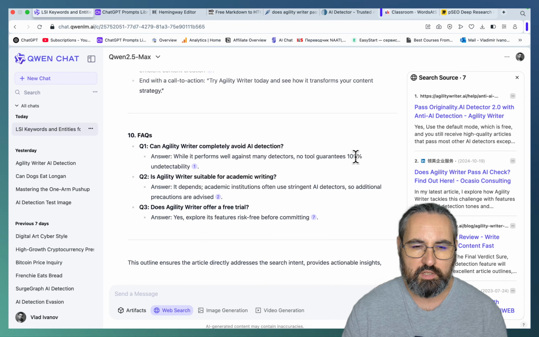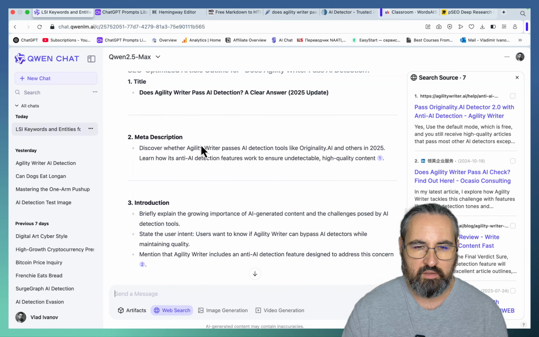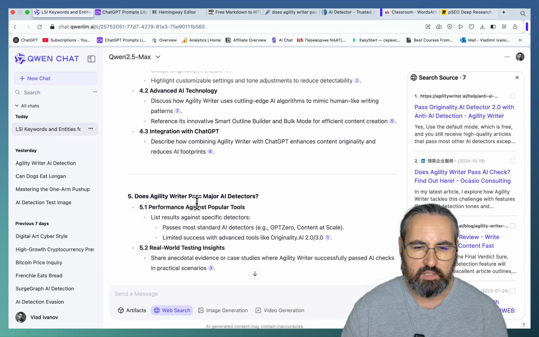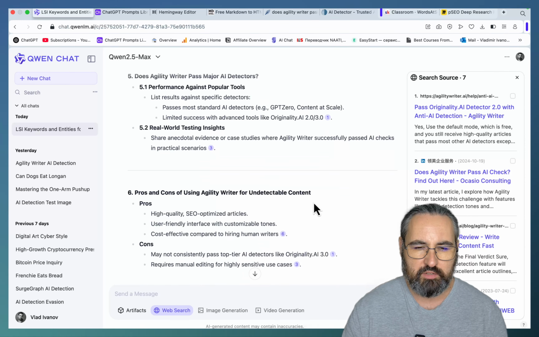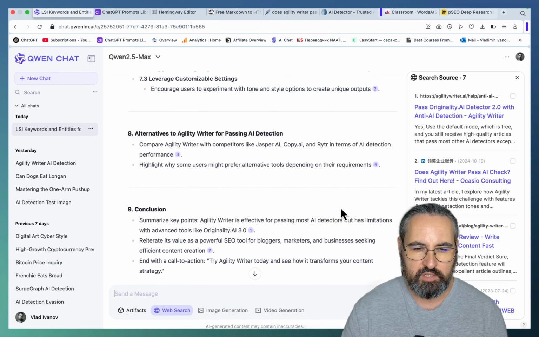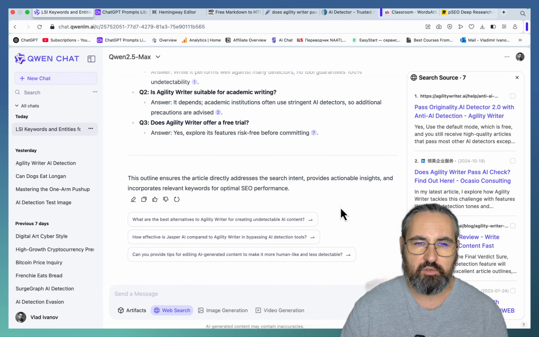And this looks like a 10-section outline. Starting from the title, then it gave us meta description. Okay, introduction, key features, does Agility Writer pass major AI detectors, pros and cons, how to maximize Agility Writer's anti-detection capabilities, alternatives and conclusion, as well as the FAQs. So a pretty solid outline if you ask me.